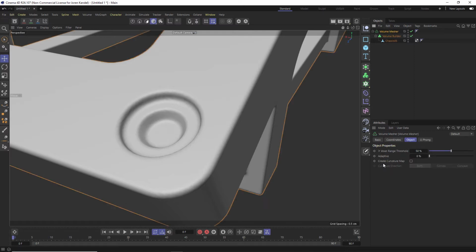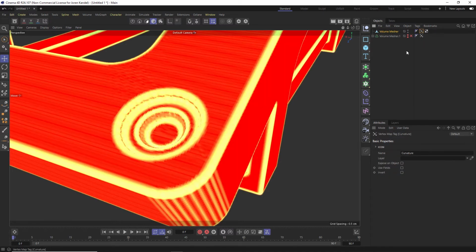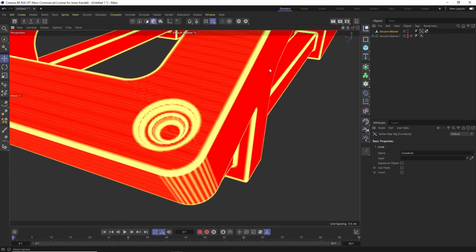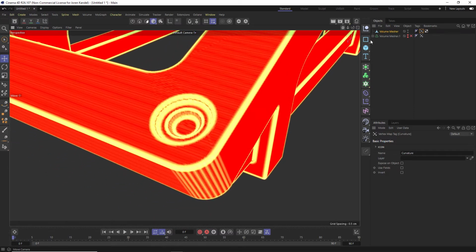So if we go to our mesher, we have an option for create curvature map. And if we check that on and then click on both, we're going to generate a curvature map here. And what we can do now is I'm going to make a backup copy and turn it off just in case we need to go back to it. But let's hit C on this volume mesher, and now we have a polygon object, but we also have this curvature map here, which is really handy because we're going to be using this in a smoothing deformer.